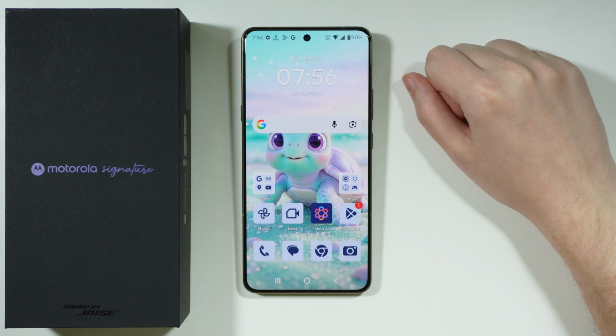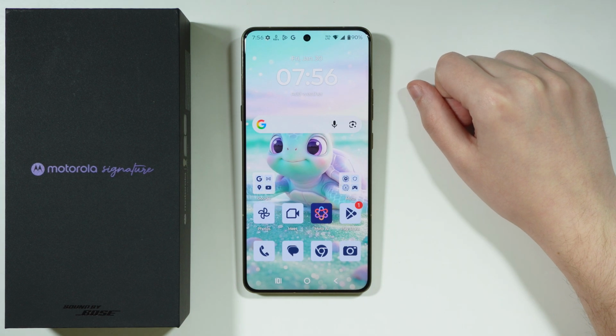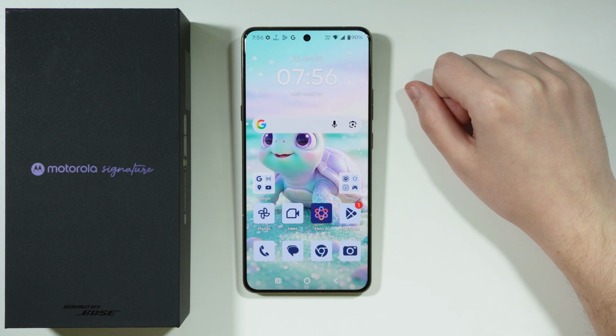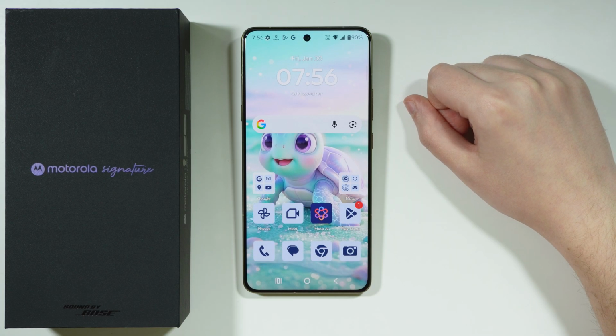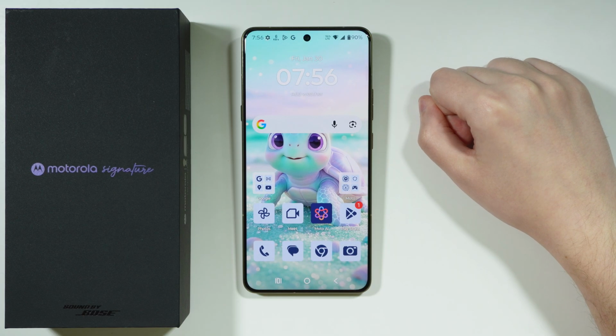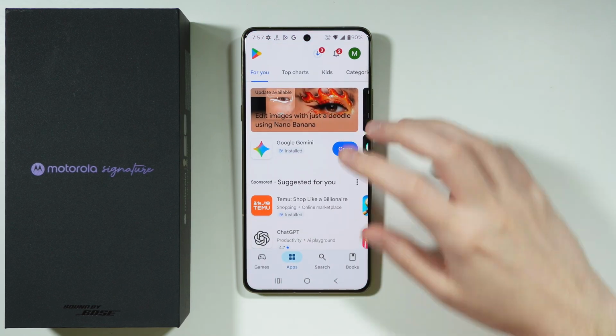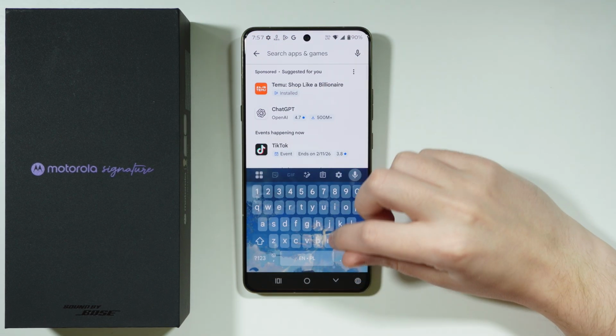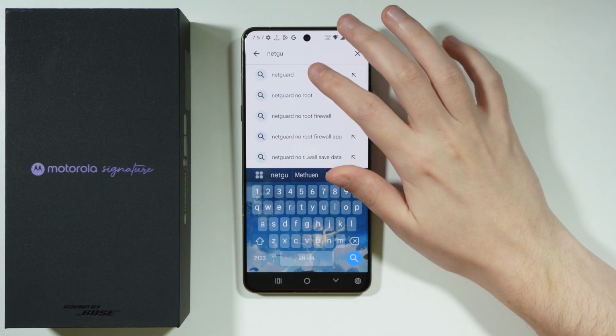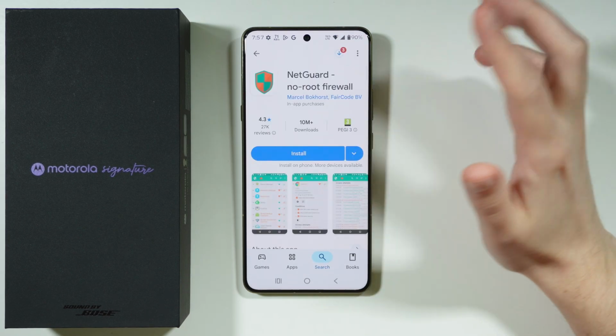If you want to block mobile data for specific apps on a Motorola Signature, what you need to do is download a third-party app that allows you to do so, because unfortunately there is no built-in option. So if we go to the Play Store, we should be able to just simply search for such an app, and for example we can use a NetGuard app.